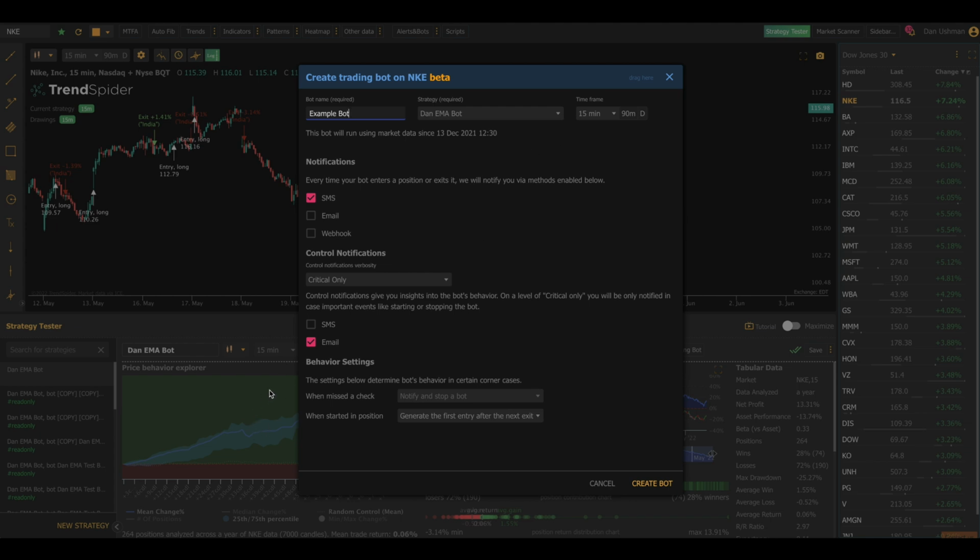So this strategy was tested on a 15-minute time frame. So 15 minutes is a time frame that's added to the bot as well. You, of course, can change this if you need to. It's very easy to do, but this is how it sets it up by default when you click create a trading bot from this strategy.